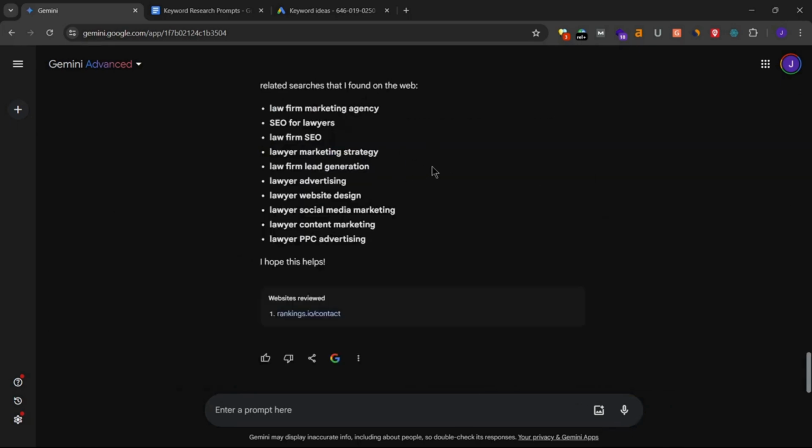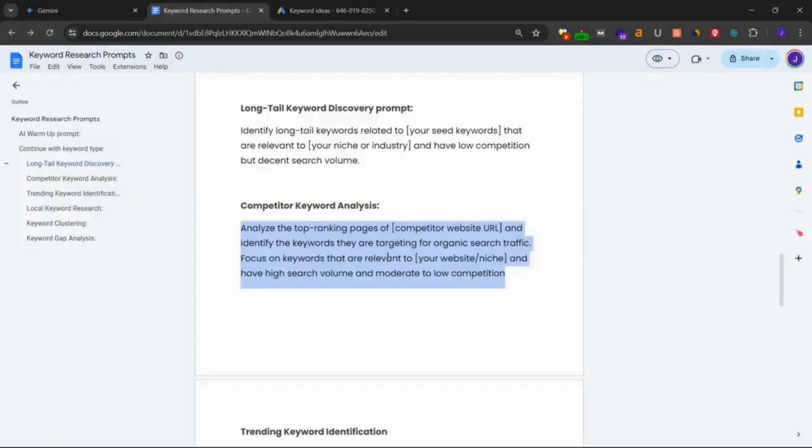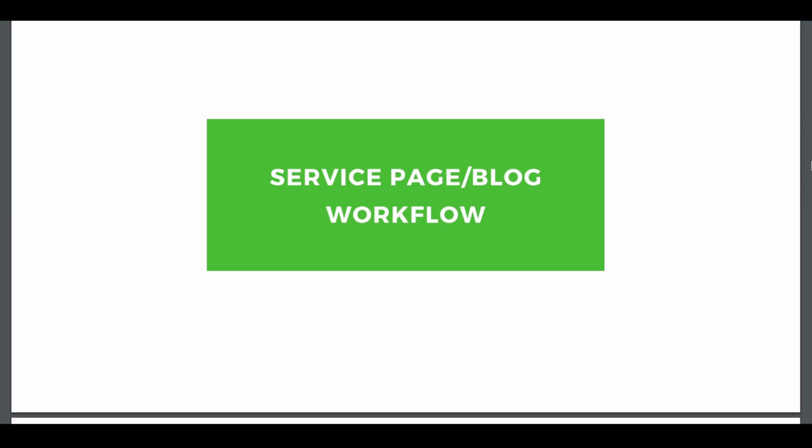It's done analyzing, and it gave us all these keywords that the website was ranking for. I can actually verify that these keywords are very valid and that the website is actually ranking for these keywords, like SEO for lawyers. I think Rankings.io is in the first or second position. Law firm SEO, lawyer marketing strategy, law firm lead generation. It's actually ranking for all these keywords. So you can see how powerful these prompts can be.